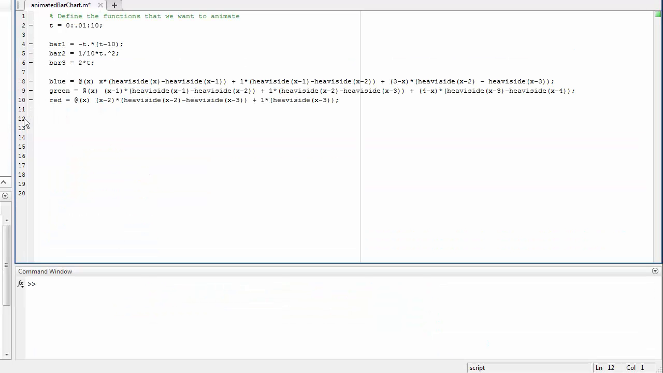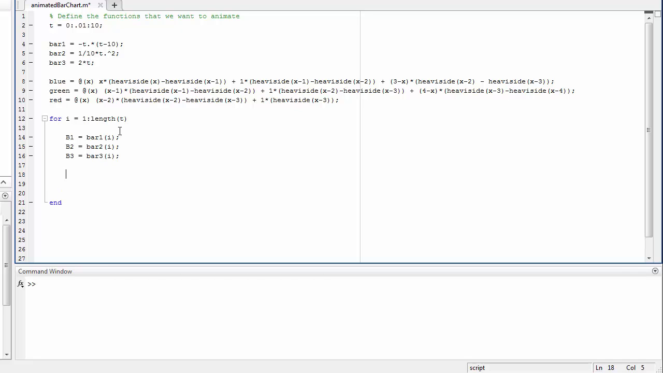Okay, so let's go ahead and set up our loop and get the bar chart set up first. So I'm going to set up a for loop. We're going to loop through our time array, so for i starting from the first index all the way to the last. And what we're going to do is get the values for each bar at that time. So the value for bar 1 is going to be bar1 of i, bar 2 like that, and bar 3 like that. Okay, so those are the values.